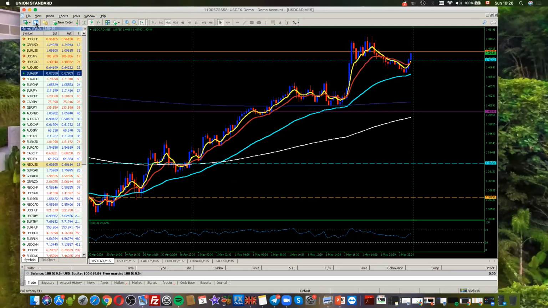You also have here the navigator. Or you can click view navigator. This will show you the indicators. Me, I'm using a lot of moving average, as you can see here. So you will be able to select the indicator here that you want to install.